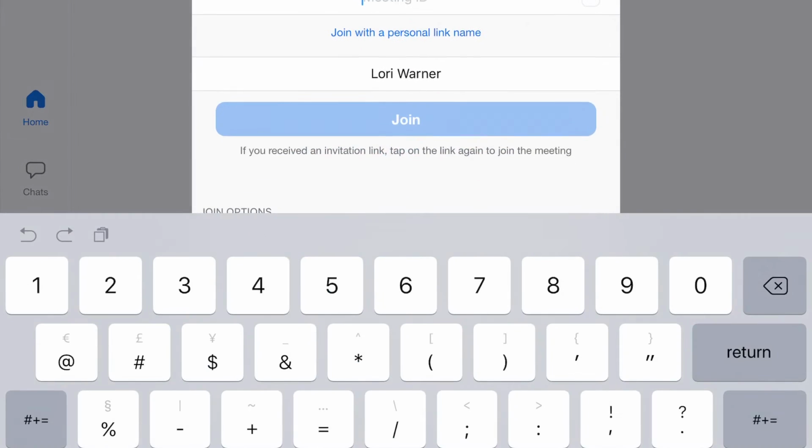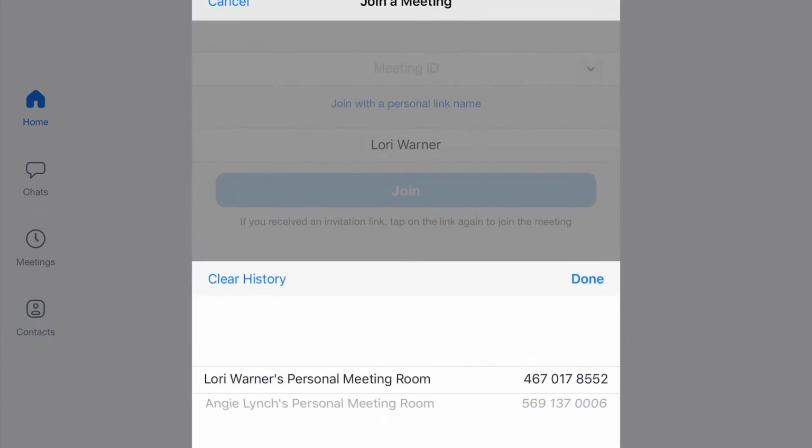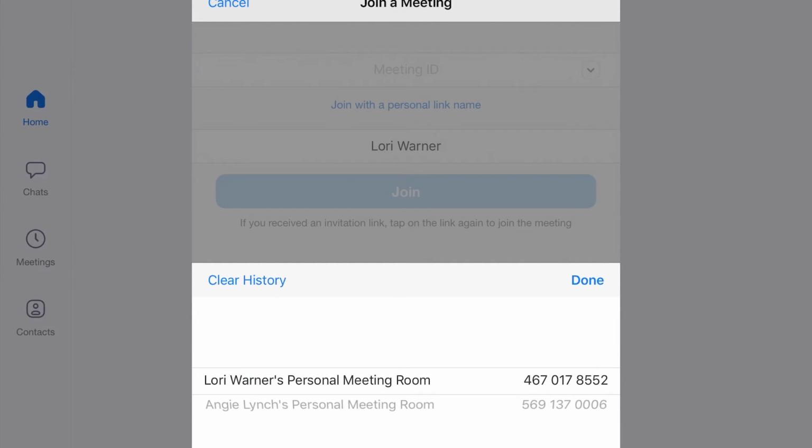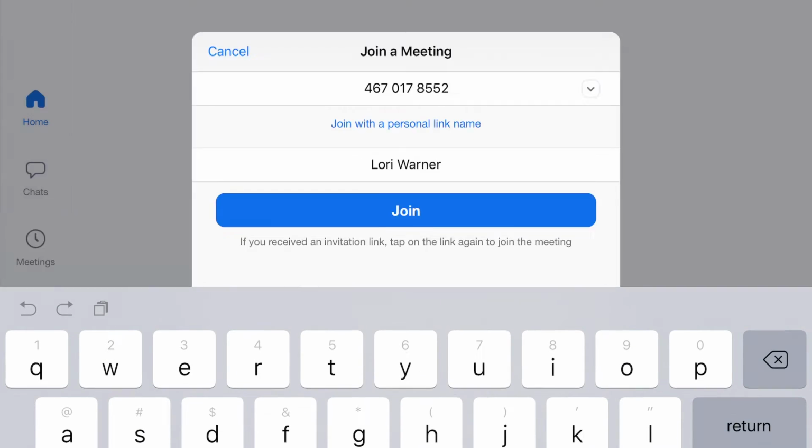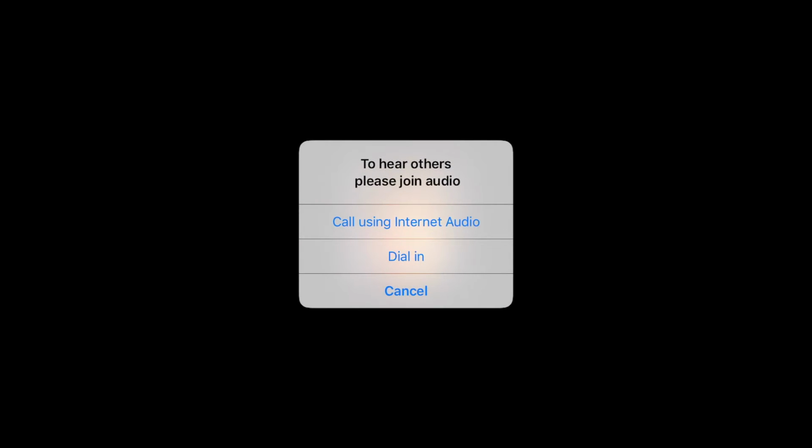Once they click Join, they are given the option to select a meeting room. Once they've selected a meeting room, they can then select Join. These numbers will be remembered after they have been initially entered. Once they select Join, then they select Cancel.